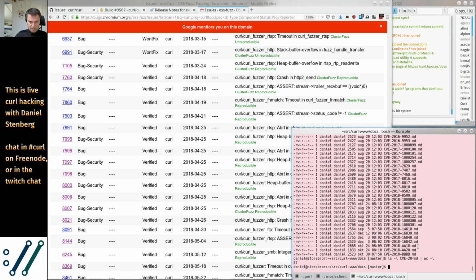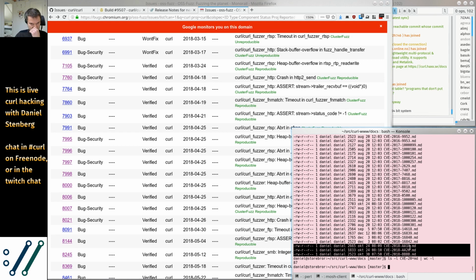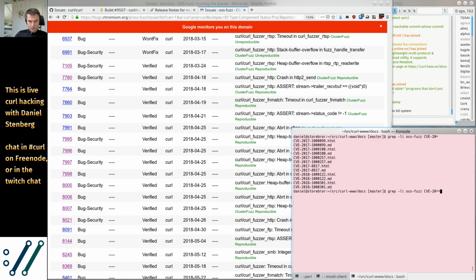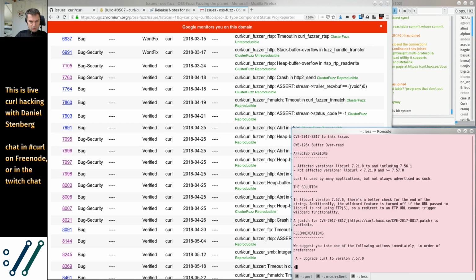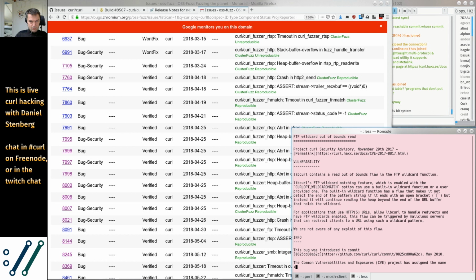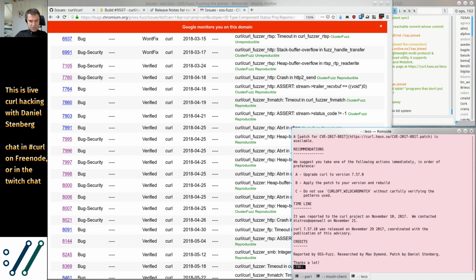All right, these last three are not genuine ones. They're just my templates. Okay, so if we grep for OSS-Fuzz in the markdown files, we see that we have 6 of them giving credit to OSS-Fuzz, so we can check out this one. Buffer overread FTP wildcard out of bounds, and that is one of those fnmatch things.